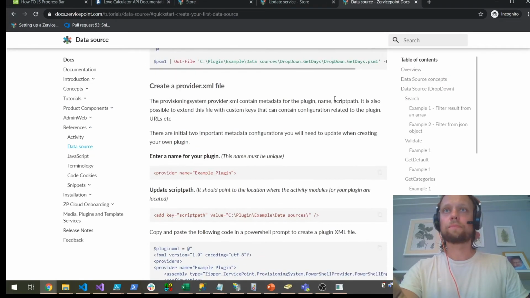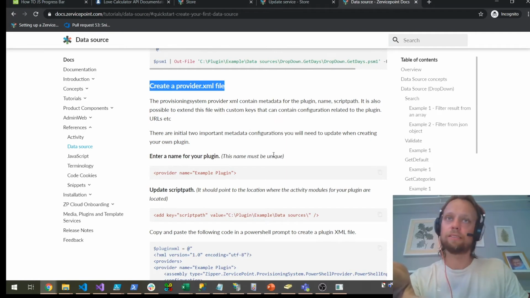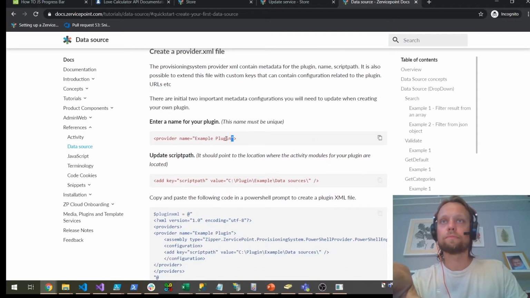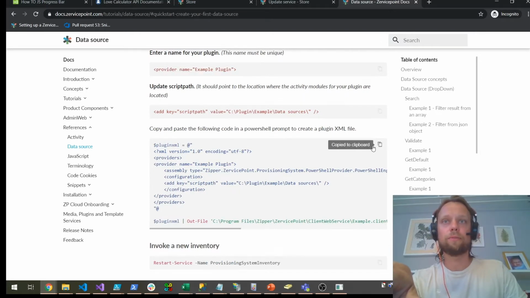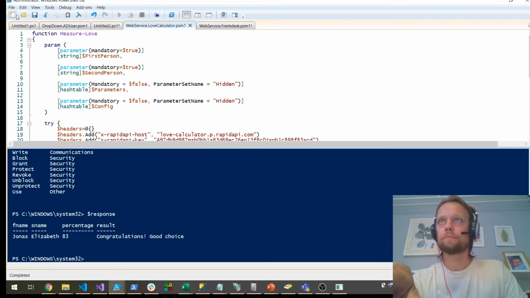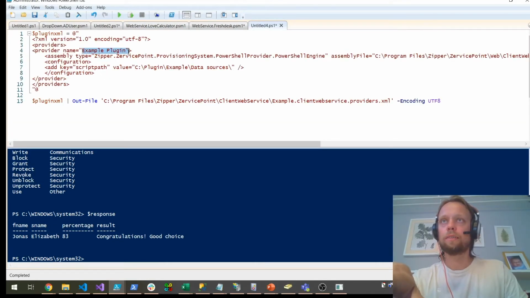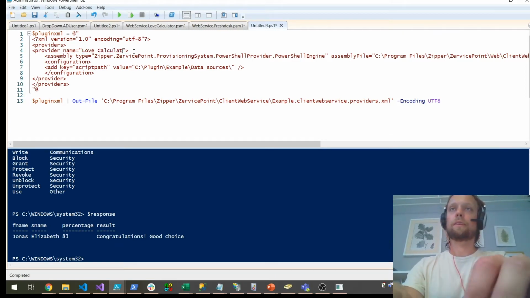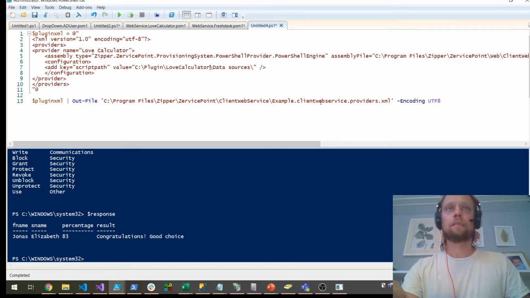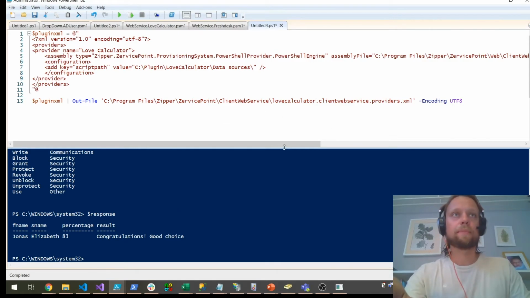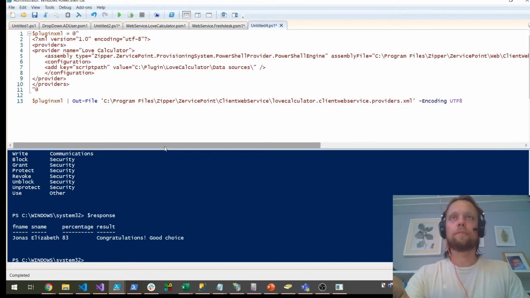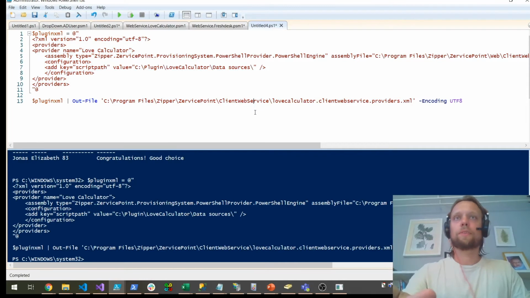I forgot one thing. I need to create a provider XML. Oh, gosh. I'm just going to do it the lazy way. Love calculator. And I can't use this path. Well, I can put it there because this path will be correct if you were to do it. But since I have a development setup, we'll just start with this.